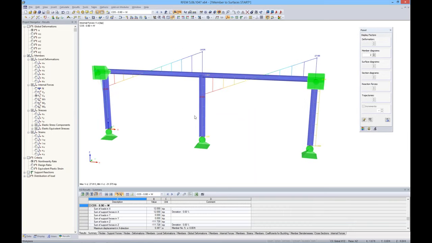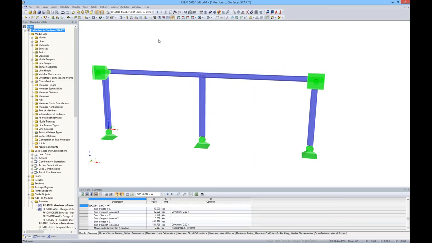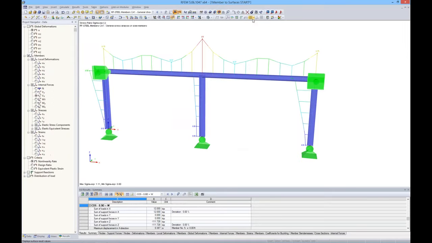And the other thing that I also utilize in this model is, as I mentioned, quite a few add-on modules. So we have one called RF steel members, and essentially this is just a stress analysis of our steel members. I'm using the results from our result combination to go ahead and get a stress ratio.